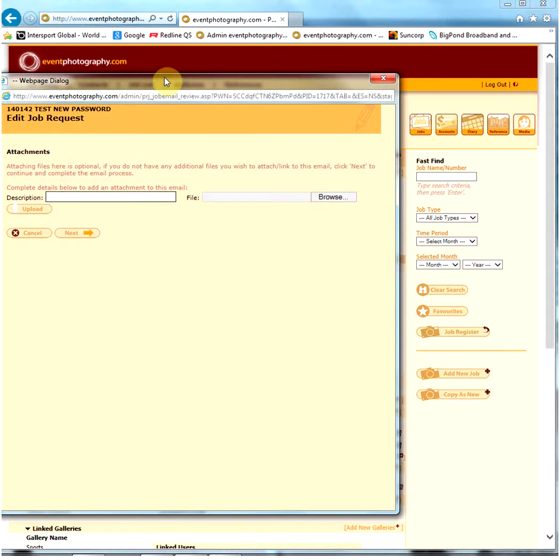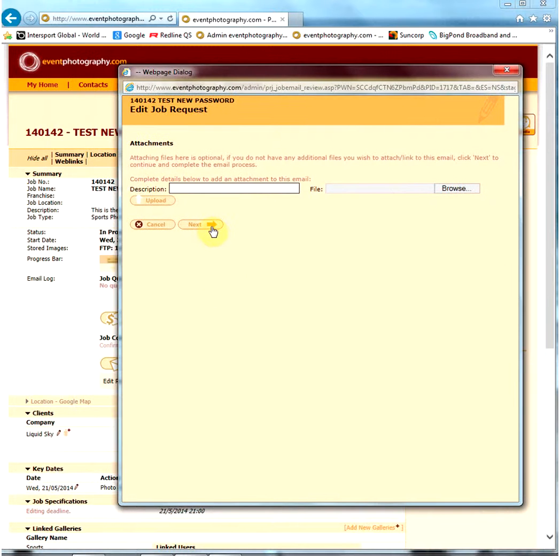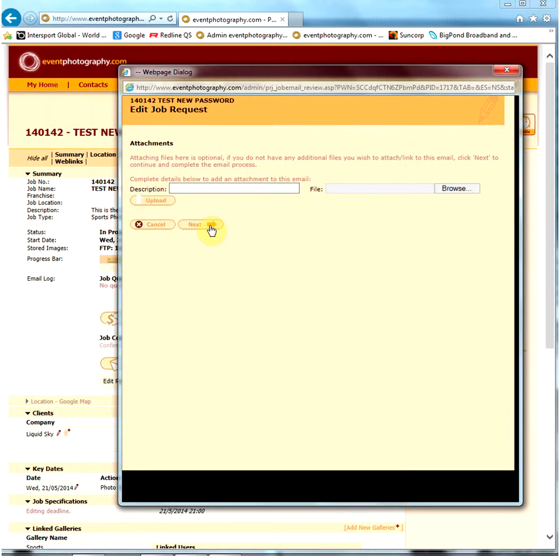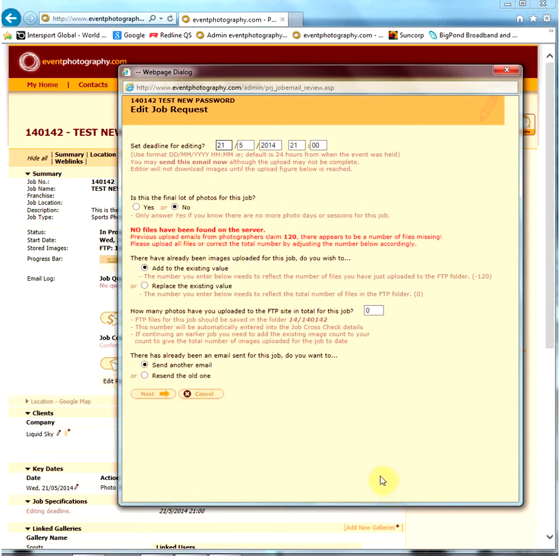I've just clicked on the tick again, so this is the second photo day. Click on Next again, and so now there's more questions there to answer. Once again, you've got your deadline for editing, which will default to 24 hours after the event was held. This may be the final lot of photos this time because maybe it's just a 2-day event, so you would click on yes there. Then you would put in a number here of the total photos that you're uploading today.